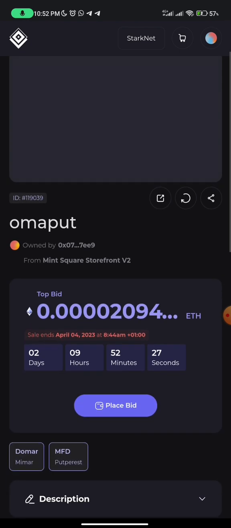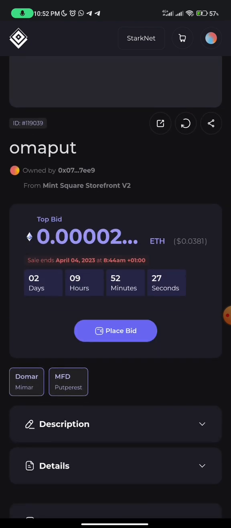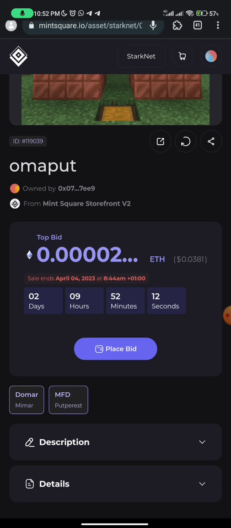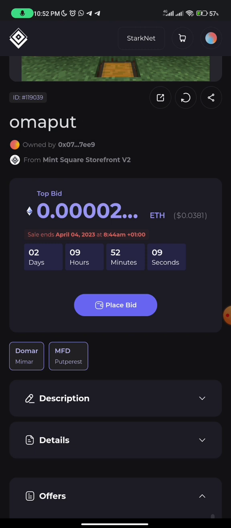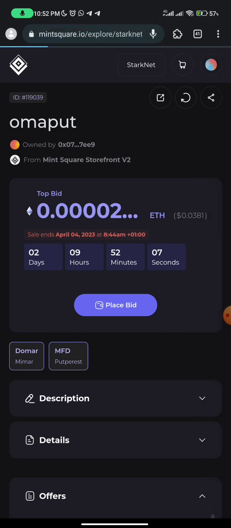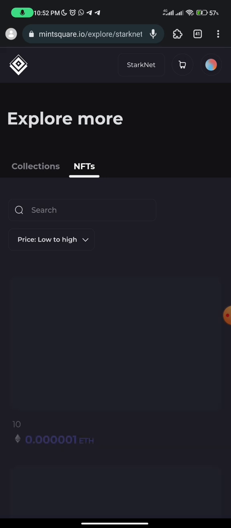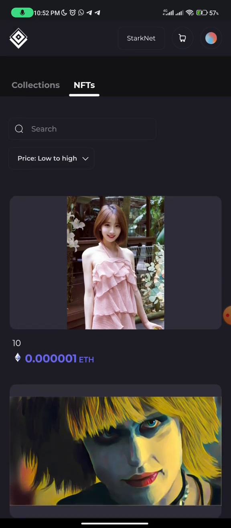So here it is. Yeah, I can click on this to place a bid. But I don't want to place any bid, I just want to buy it directly, so that I can show you guys. So I will quit from this collection and look for another one and then try it. This one is a bid. I'm looking for the one that I can just buy without placing any bid.